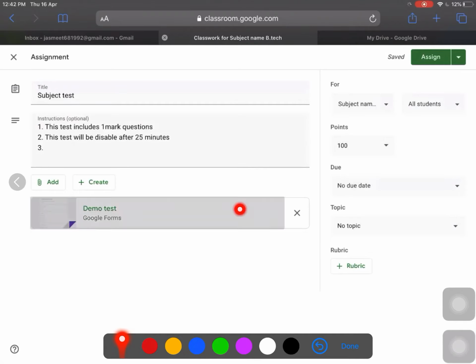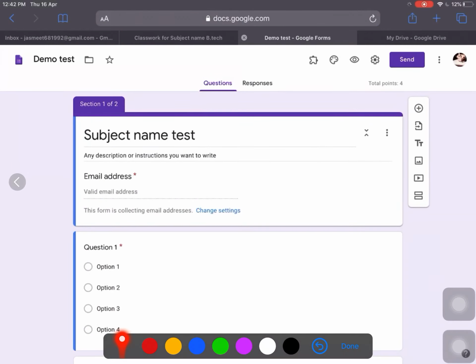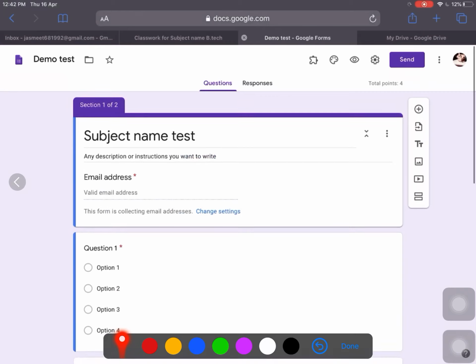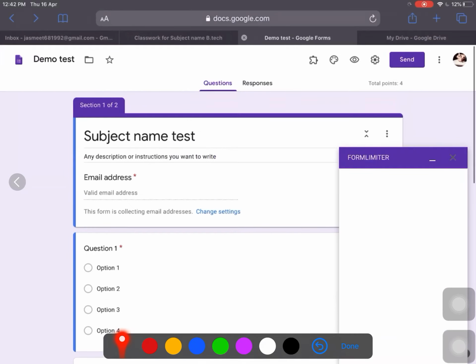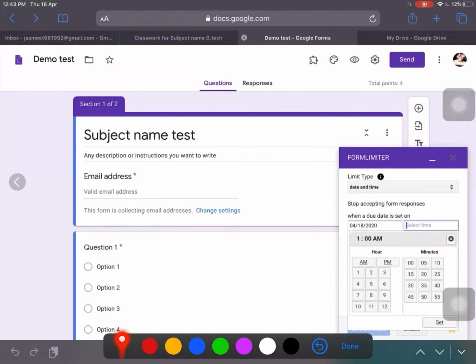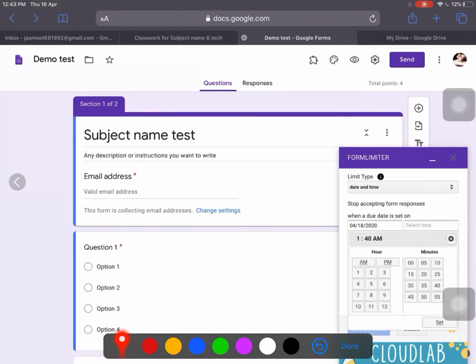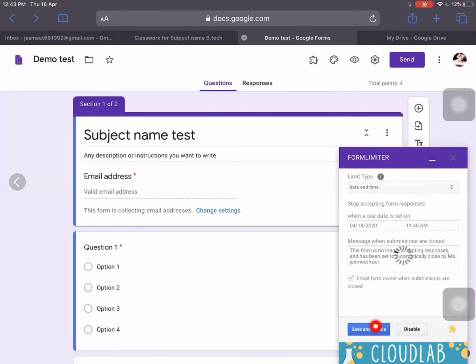Now open that test and check all the settings. I'm again applying the timer here. I'm putting date as 18 and time as you like. Alright, so after that press set and save enable.